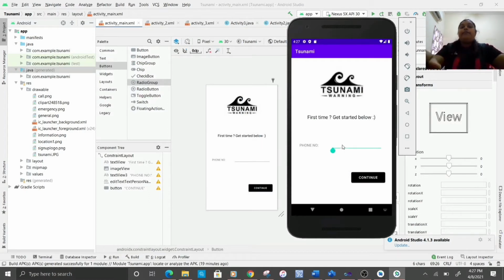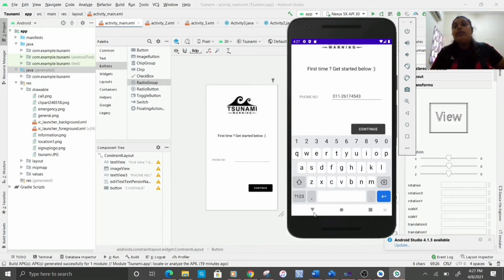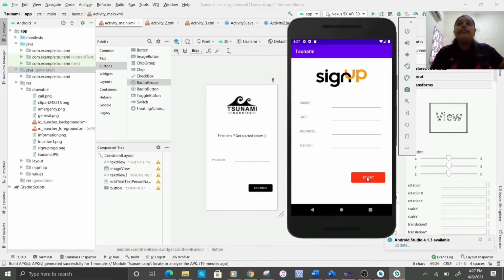For example, I'm entering my phone number, like your phone number, then just click. Then you can see over here. Now I'm going to click the continue button. Once I click it, you can see it goes to activity 2. So this is activity 2.